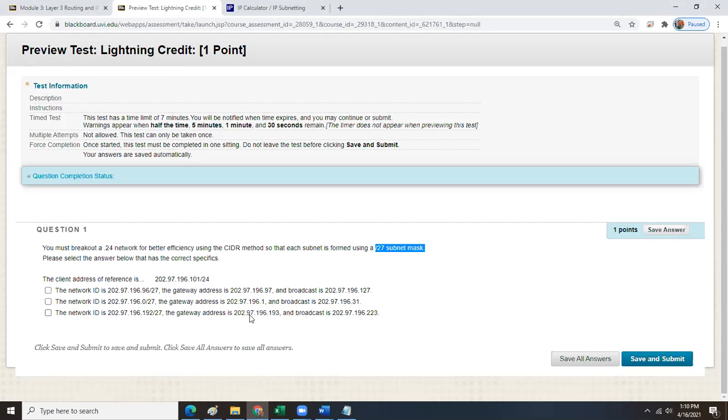We're taking a network that has 256 network addresses, 253 are usable. 3 are taken up by the network ID, the gateway, and broadcast. So there's 253 usable network addresses, and we have to break them down into smaller networks for more efficient use. By sliding the CIDR subnet mask 3 places to the right, 2 to the third is 8. We're splitting that network down into 8 smaller networks, each with 32 addresses.